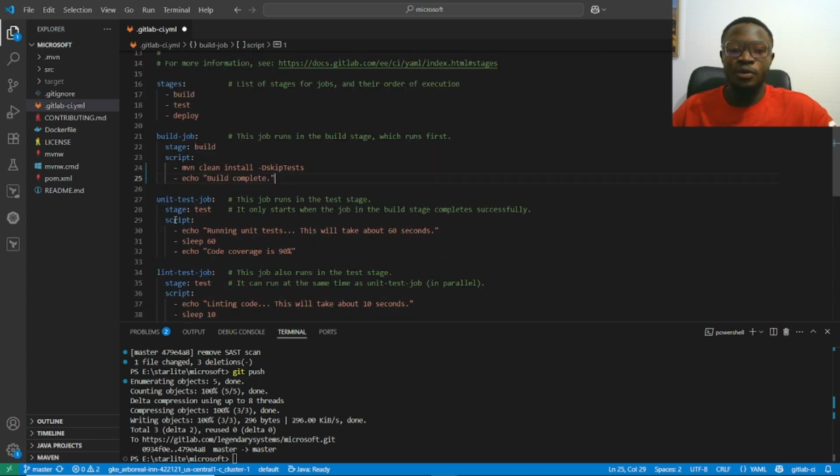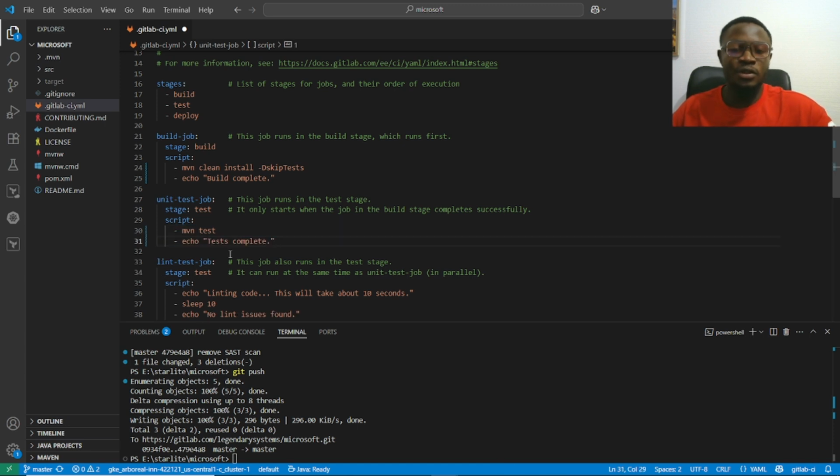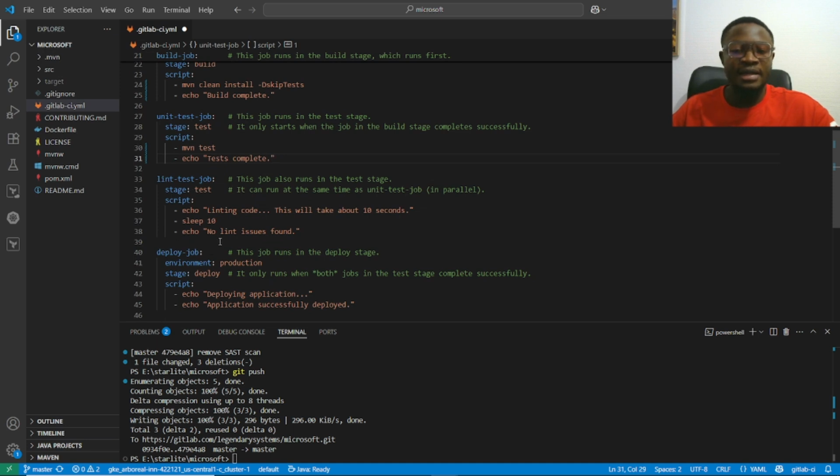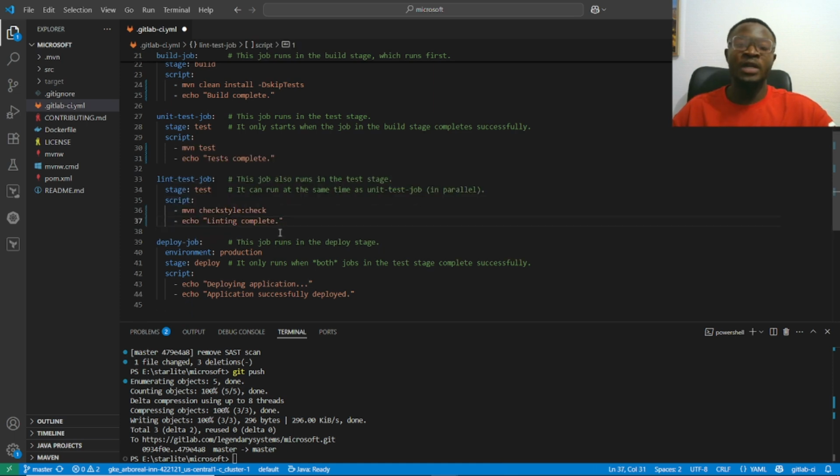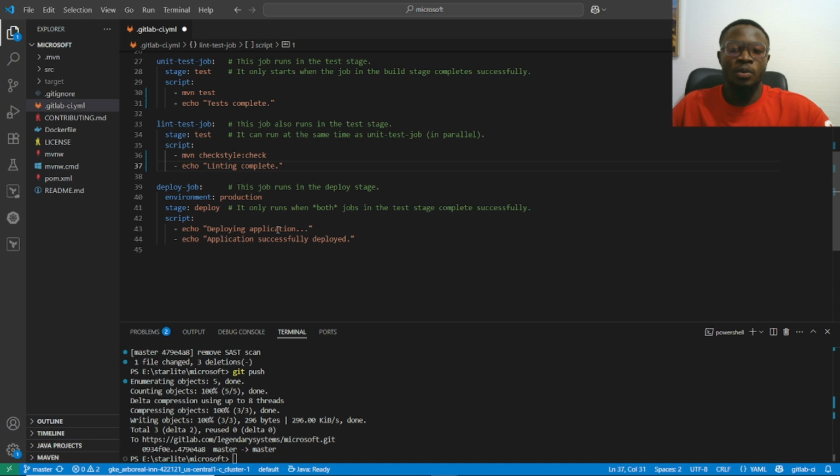And then we need to do a unit test. The unit test command is simply mvn test. It's going to run the unit tests, and at the end it will just echo test complete. Next, we're going to do some linting. Great. With the lint, we're going to use mvn checkstyle:check.